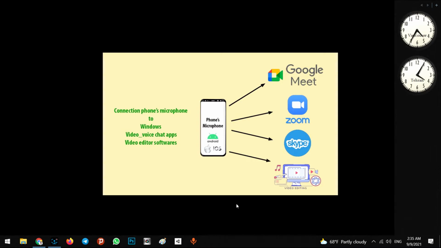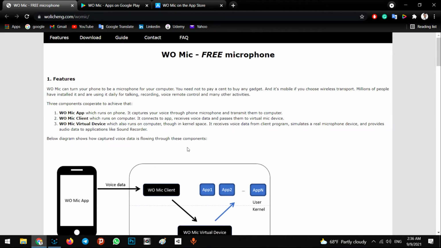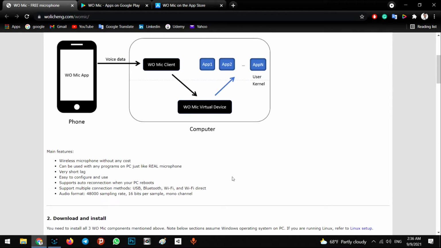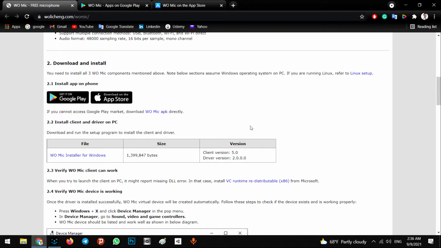Okay, at first we have to install some software on our mobile phones, on Android or iOS, and on our PC, especially Windows. Okay, let's go to this website, willycheng.com and Womic. In this page you can see all the instructions of this technology, and we want to talk about it.